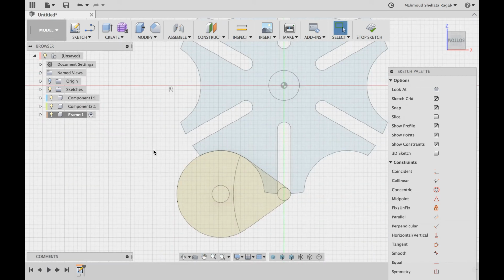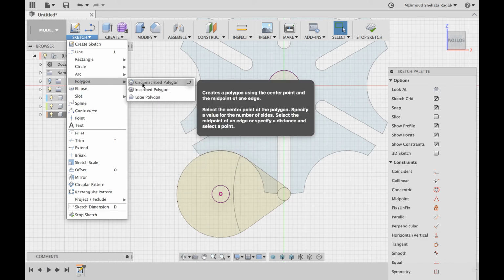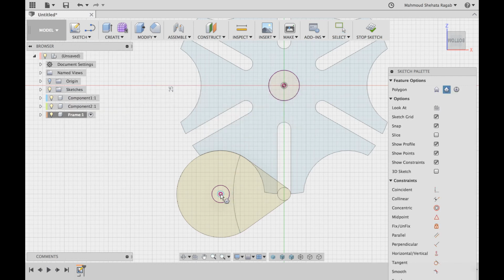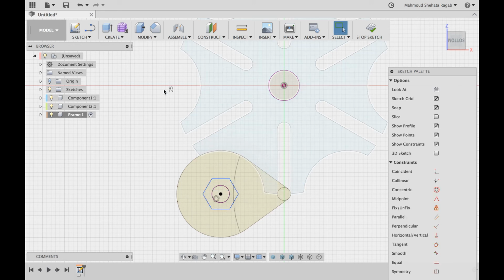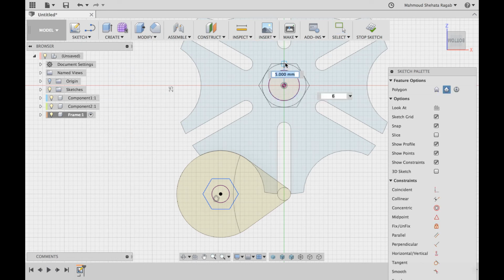The first thing I would do is actually project these two circles, this circle of this shaft and this shaft. With that, I can click escape, and now let's do some kind of a representation of what the frame would look like. So from the sketch menu, let's go to the polygon. I would like to use circumscribe polygon, and this is around maybe 3.5 millimeter in diameter would do. And again, right click up, and again let's do it here, 5 millimeters, and this is actually enough.